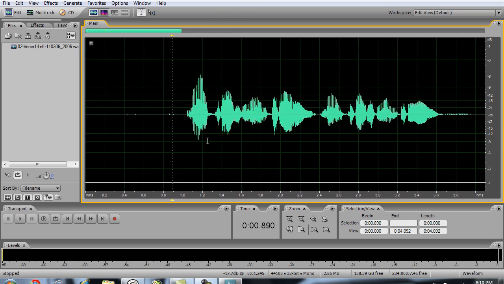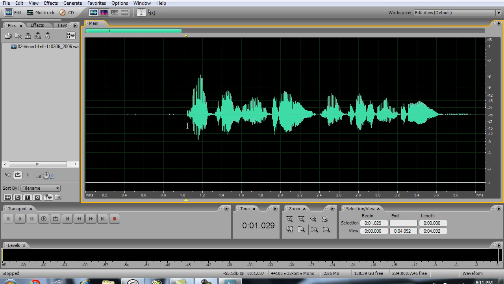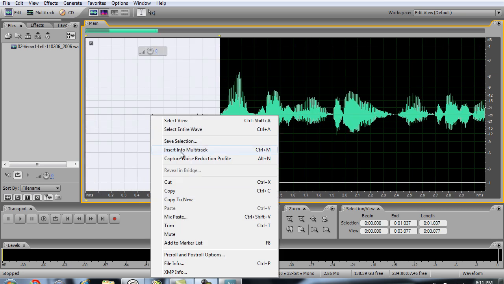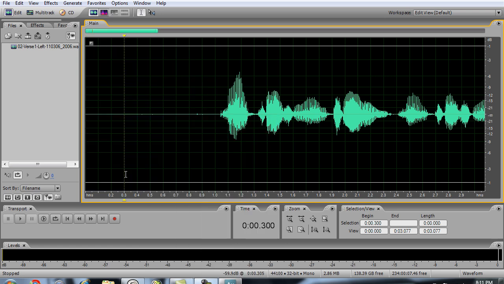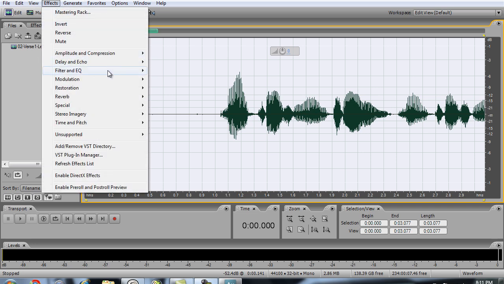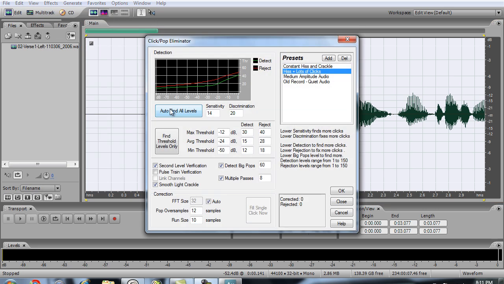Yeah, like here. And then after you've done that, and that's all you can really do to clean them up real good. I mean, unless you go in but that's too much work. But after you've done your high pass filter, what you can do is do a click and pop eliminator. So you would select the whole file, you would go to restoration, click and pop eliminator.